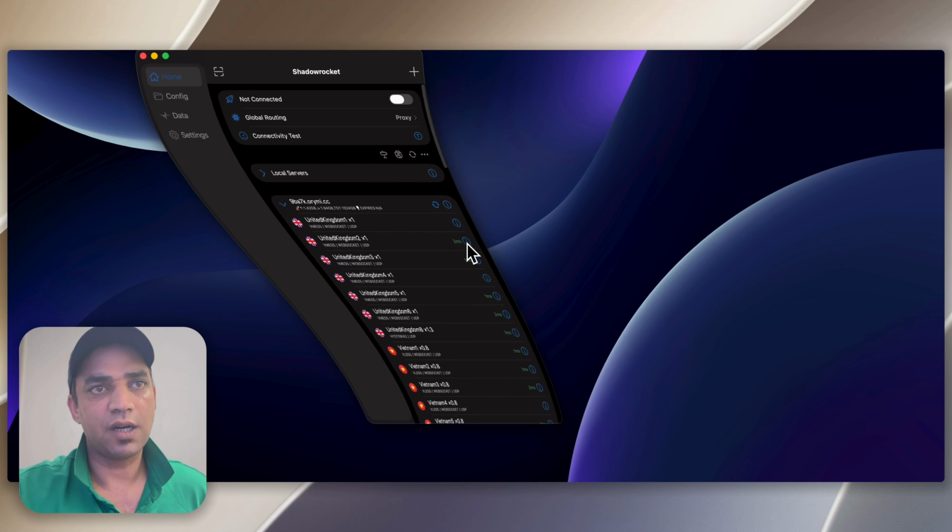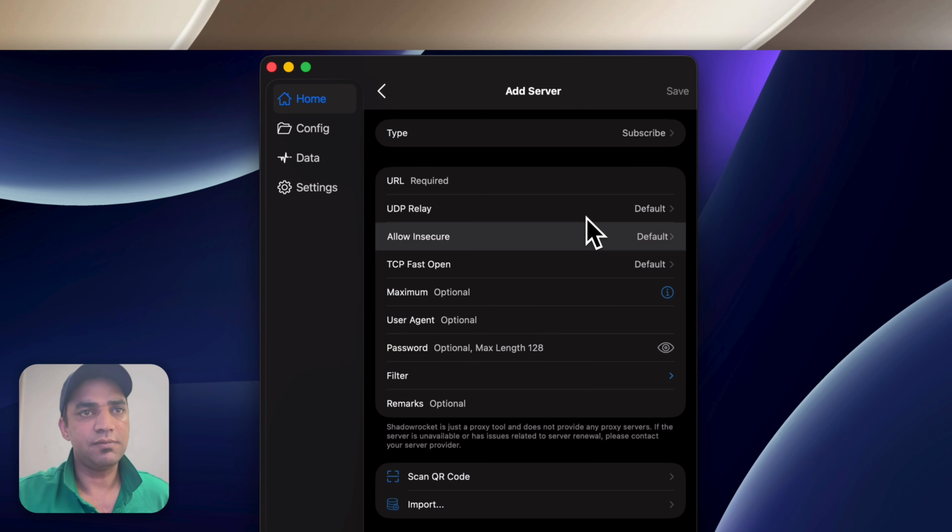Now open Shadowrocket, go to the plus icon. In front of type, choose subscribe as I do, then paste the URL here, and hit the save button. Once you do that, it will import all these proxies here. You can always go to connectivity test and choose the lowest ping value, then go to global routing. If you are in China, you can use these two methods, config and proxy. I always use proxy. And now choose any server, for example United Kingdom, and here is the connect button. Simply connect.